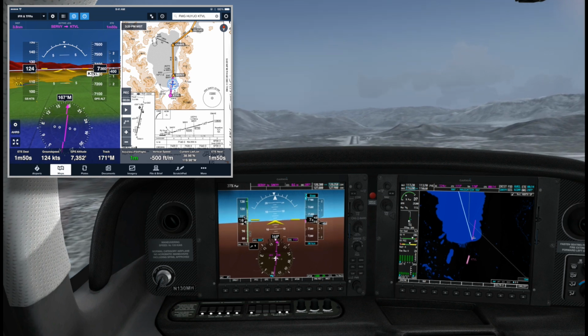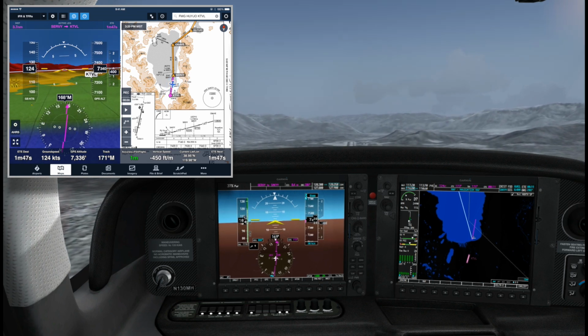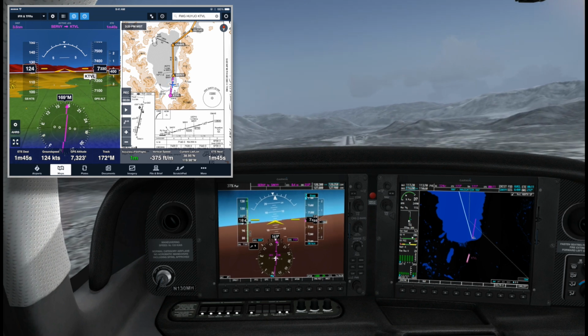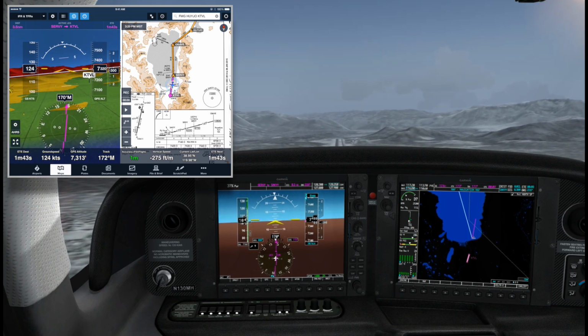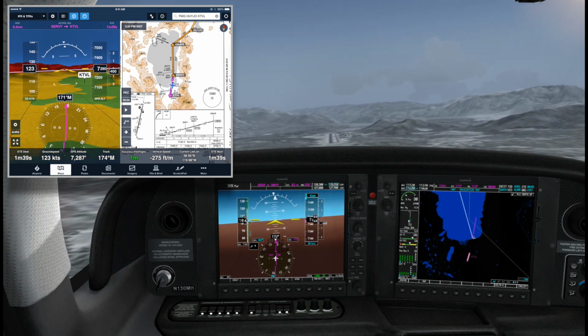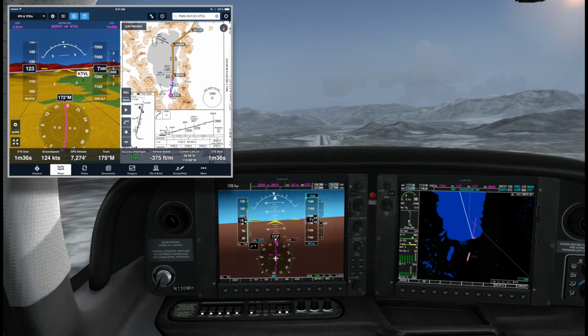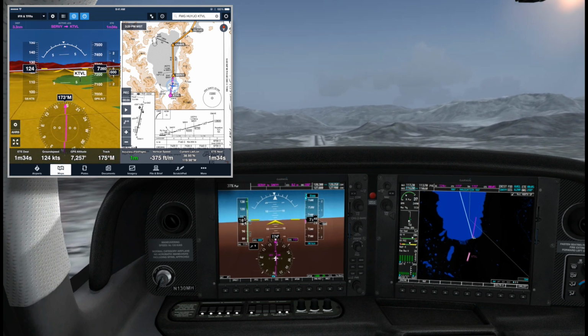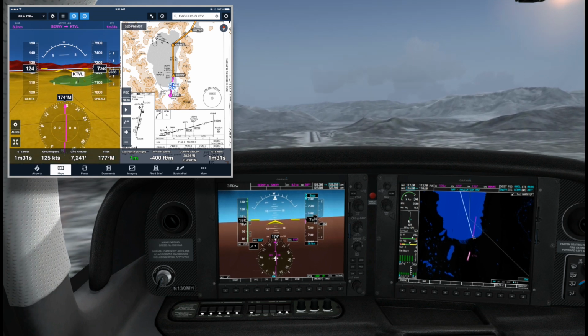Just crossing over the shoreline here now. Terrain on the synthetic vision display is starting to turn yellow as we get within 1,000 feet of the ground. And the runway itself is appearing as well. Obviously that will help us quite a bit in identifying the correct runway as we get a little bit closer.